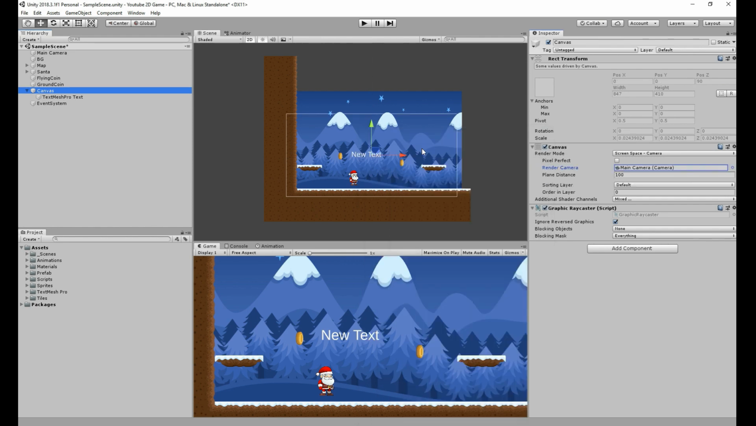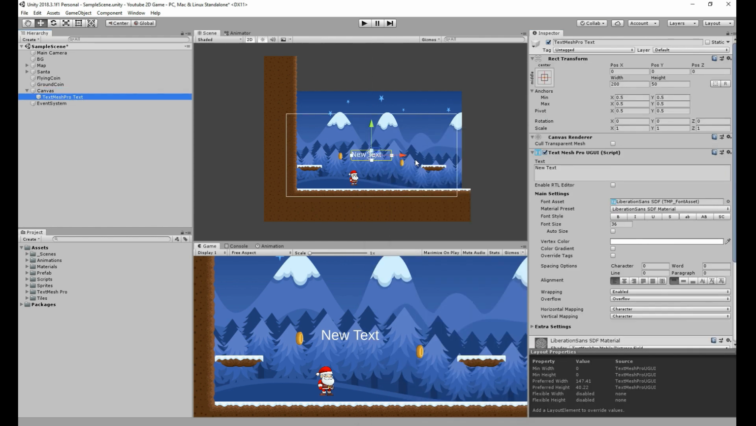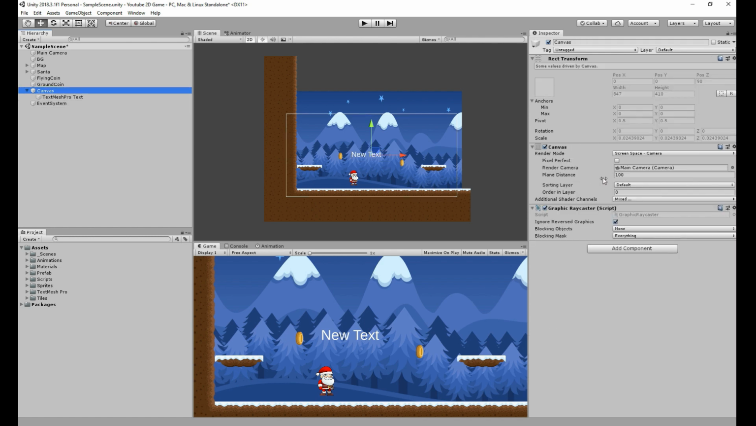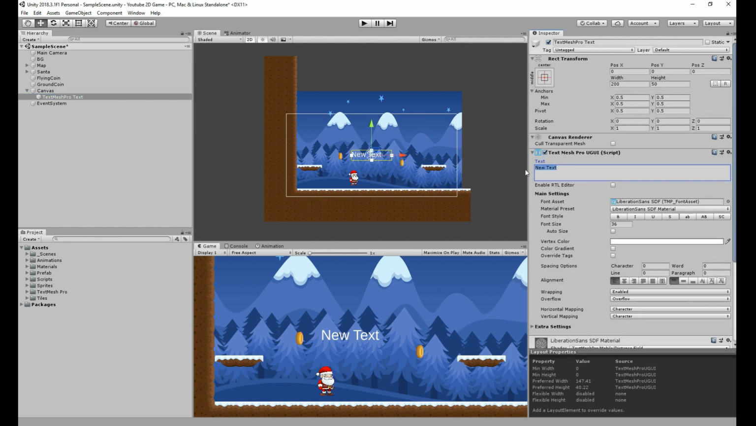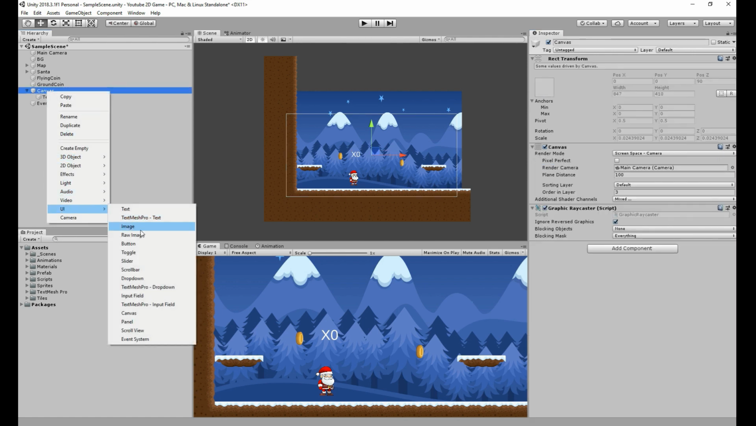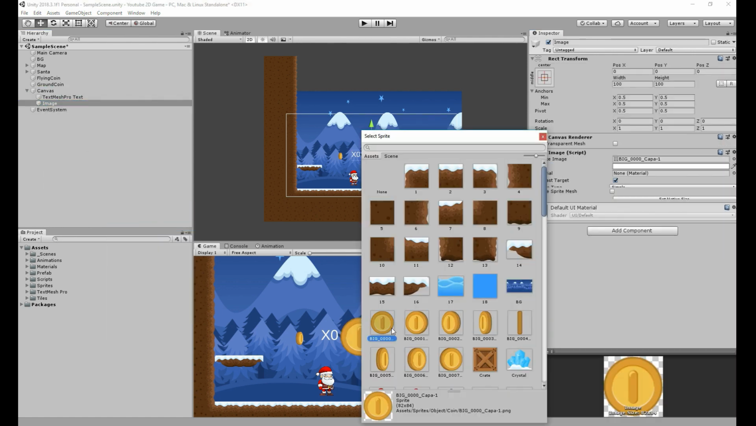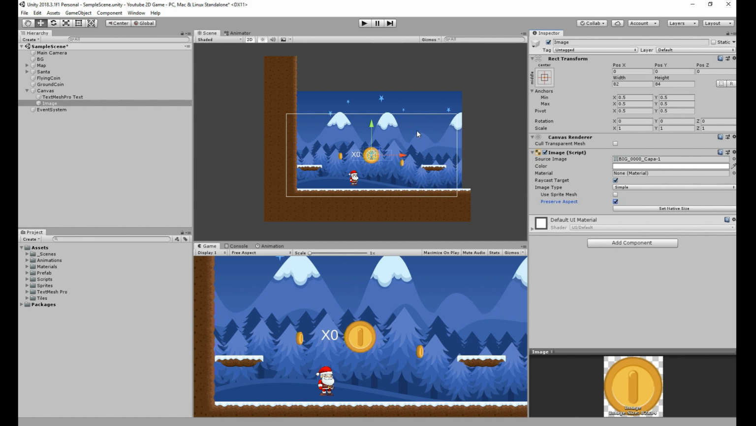And if you see your text is getting behind something, any object, make sure your order in layer is high above any other object. So for this example I'll set it to 3. Here on the text I will change this text to x0, and now I'll add an image to the canvas. And here I'll add a coin and resize it. I'll position both the text and the image here on top of the left corner.